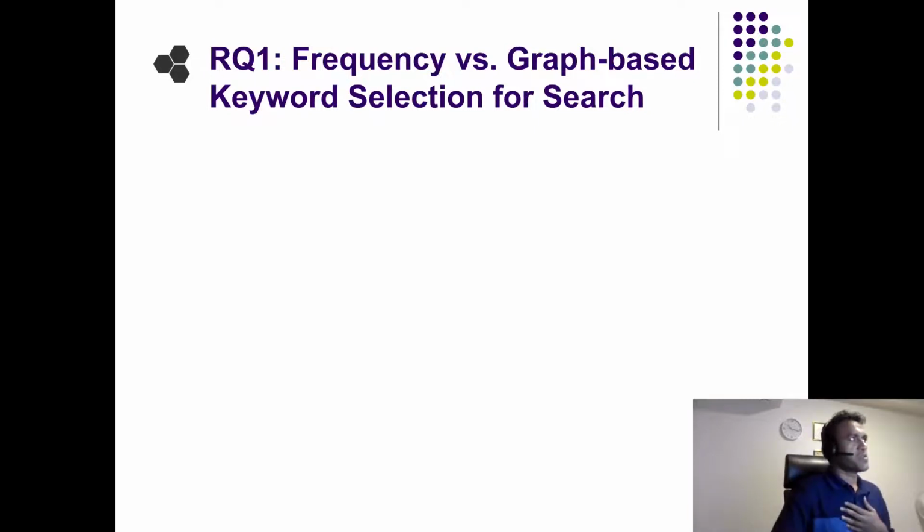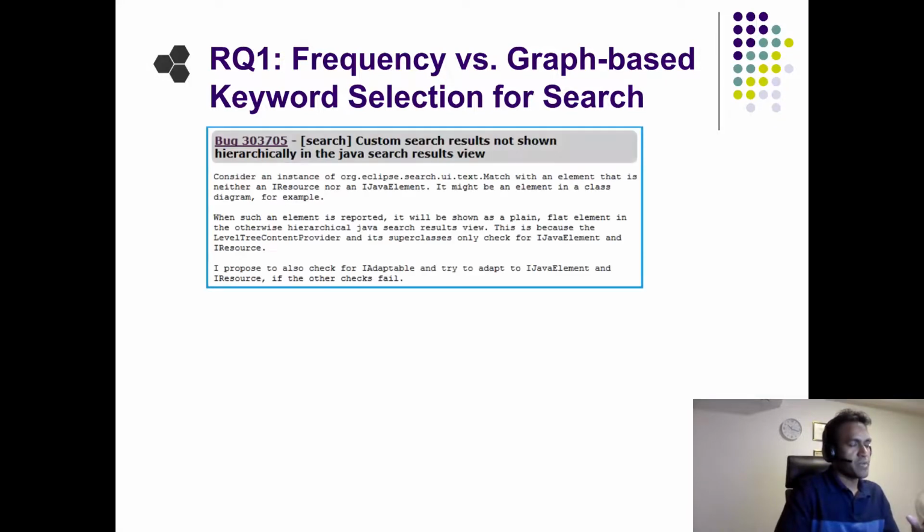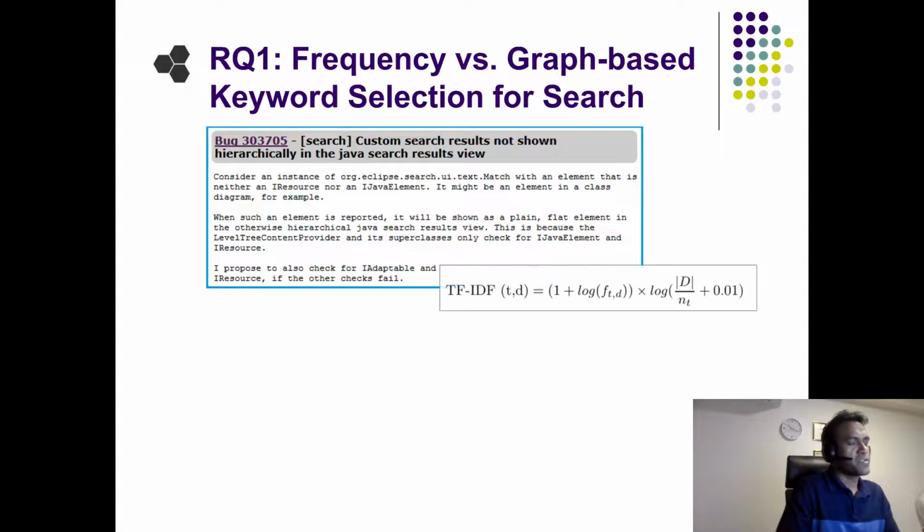Okay, now let's talk about our first research question. From the literature, we found that there are 2 major methodologies for query reformulation. One is frequency-based and another is graph-based. So let me give you an example. Let's say this is a bug report, and what the frequency-based techniques basically do is try to find the term frequency as well as the inverse document frequency of all the keywords from a bug report. And then using this TF-IDF, they try to identify the most important keywords, and this is how they construct the search query from the bug report.